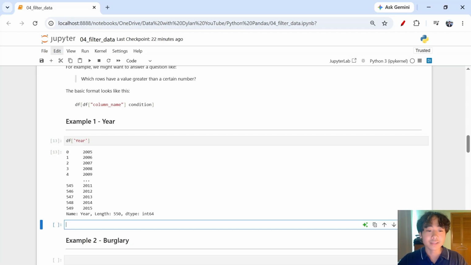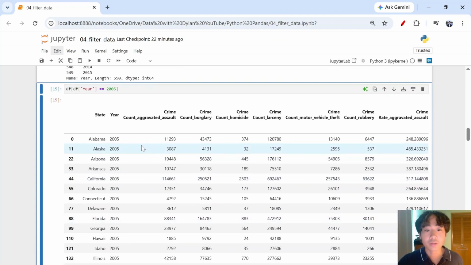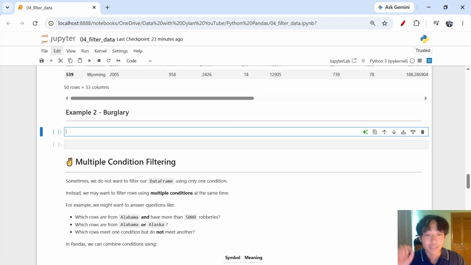And now we're going to say df, and then we're going to also say df and year. And let's say we want to only return the rows where the year is equal to 2005. It's exactly the same as an if statement. However, instead of having the if keyword, we're not including that in this case because the Pandas data frame automatically does the filtering based on whatever rule we give it. So if we run that, then it's only going to return the rows where the year is equal to 2005. It's pretty straightforward.